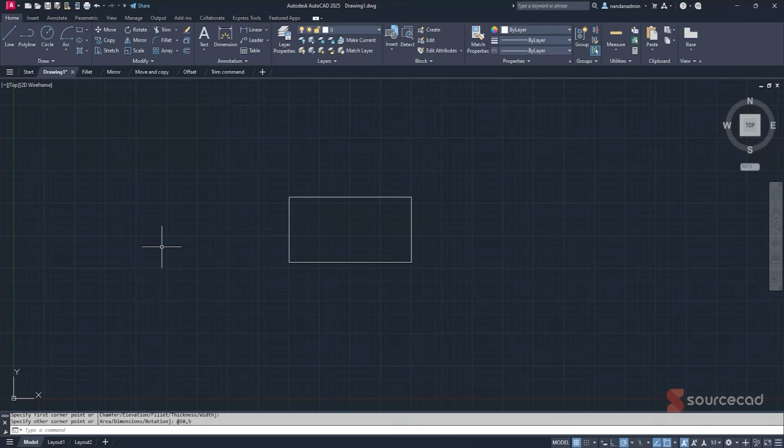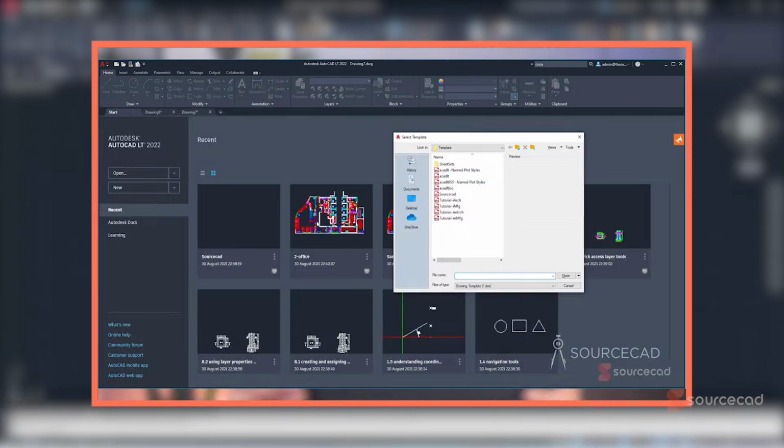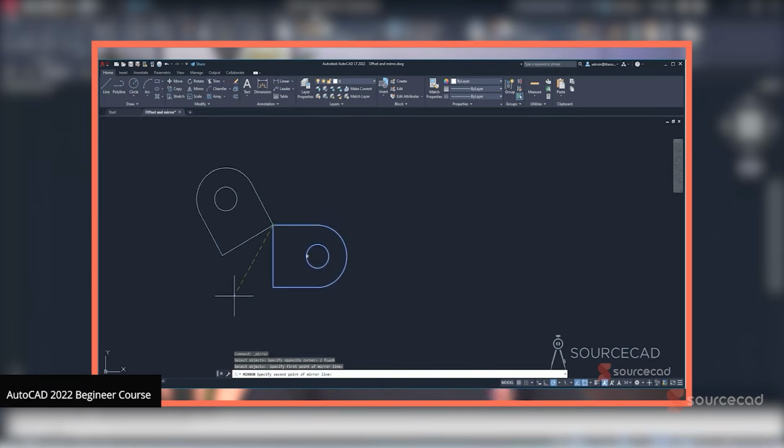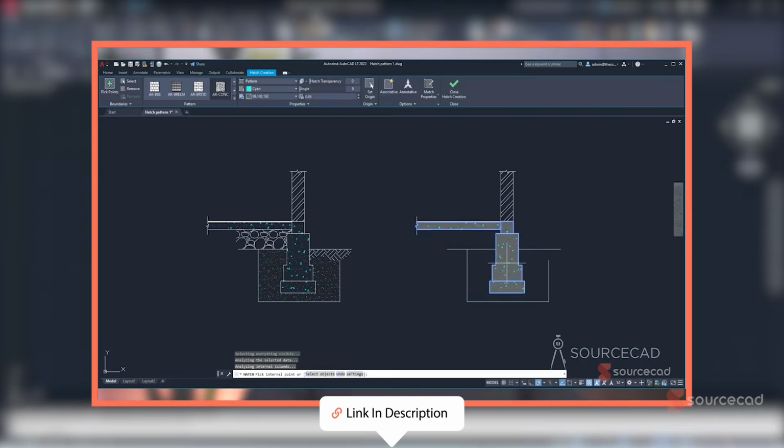Now why did we use the @ sign before the rectangle? Well, that's something which I've explained in a video of our complete AutoCAD 2022 beginner course. The link of that video is in the description.